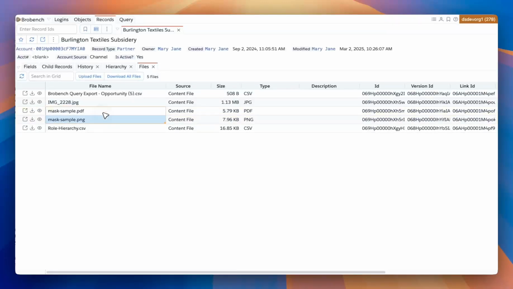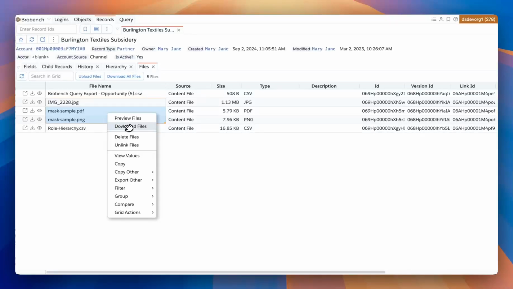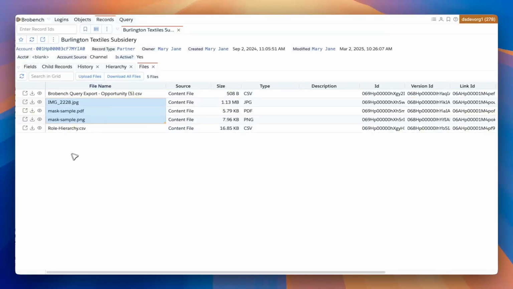Let's say I want to download only these three records. I can download, and then it will download only those three files, not all of them. But if you just want to download all of them, you can click on download all, or select all of them and download. Either way would work.